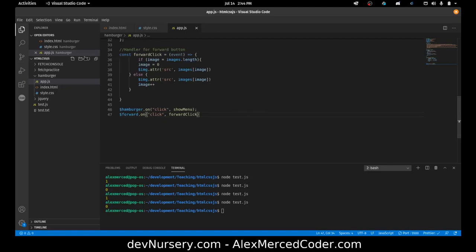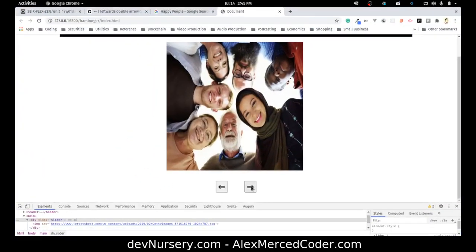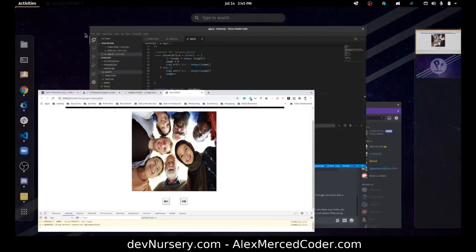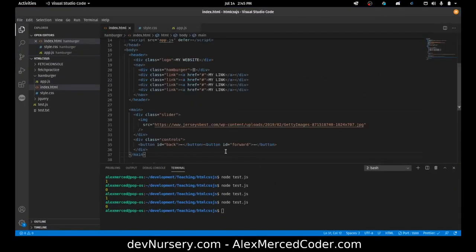Okay. Let's see if that works. If I click this. Okay, it's not working. Let's take a look in the console. Do we see a warning, an error? No. Let's just make sure that I'm clicking the right button. ID equals forward. That's that button, yes.